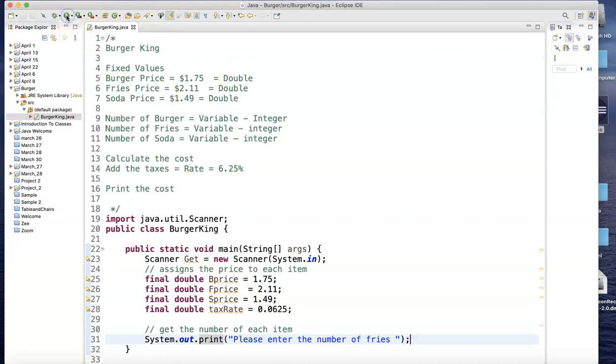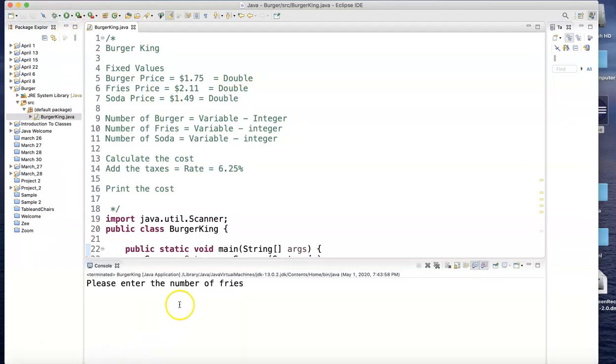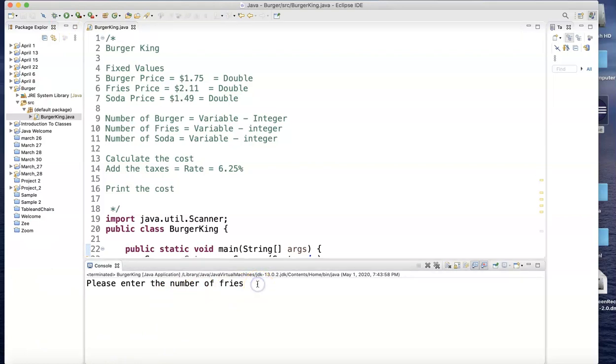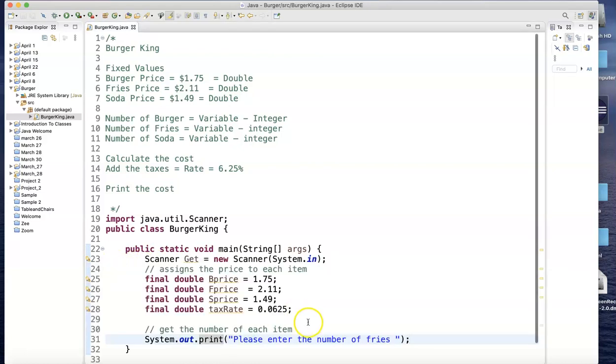Run. And it says, please enter the number of fries. I forgot the soda first, or the burger first. And it's going to wait for me to type that. And I'll type in like 76. But I didn't read it yet, so that's not going to happen, because I never told it to get that number. The number of burgers. Maybe I'll start with the hamburgers first.